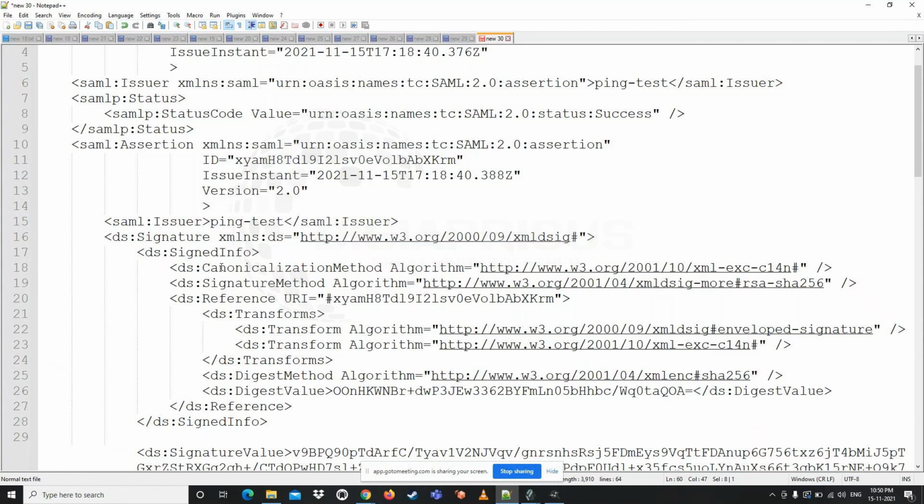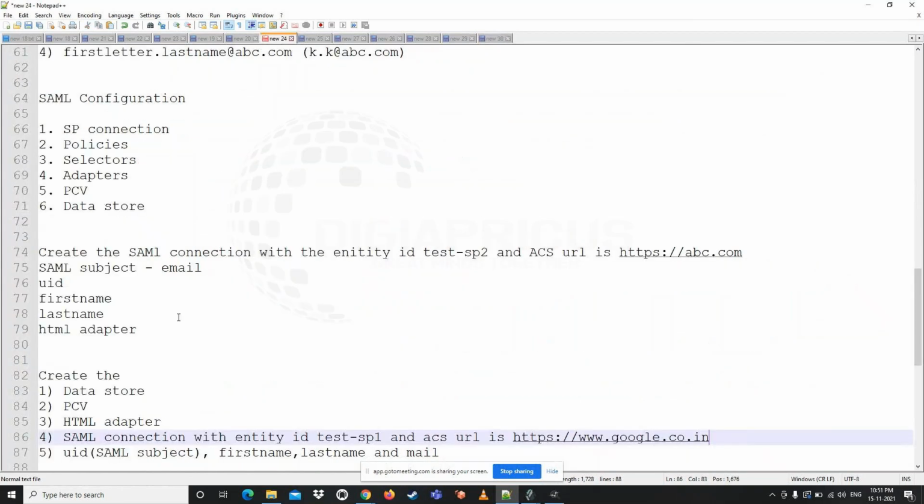Any doubts, guys, till now? Okay. You can go back and practice creating the data store, HTML adapter and the SAML connection with these values.